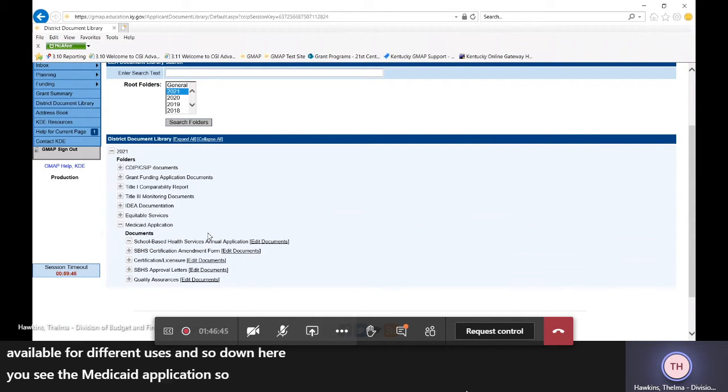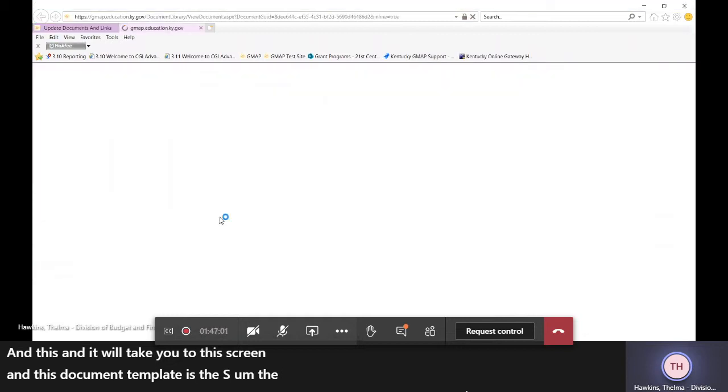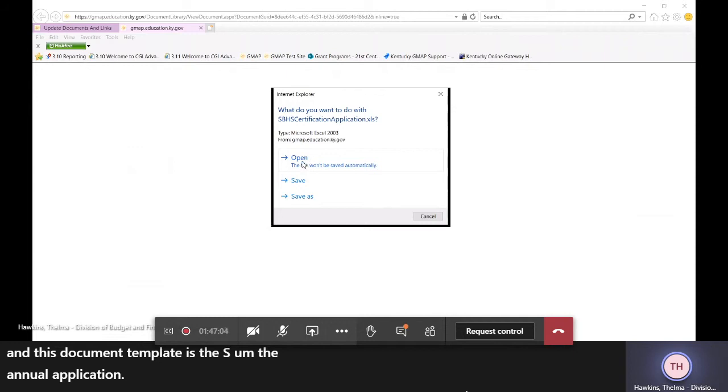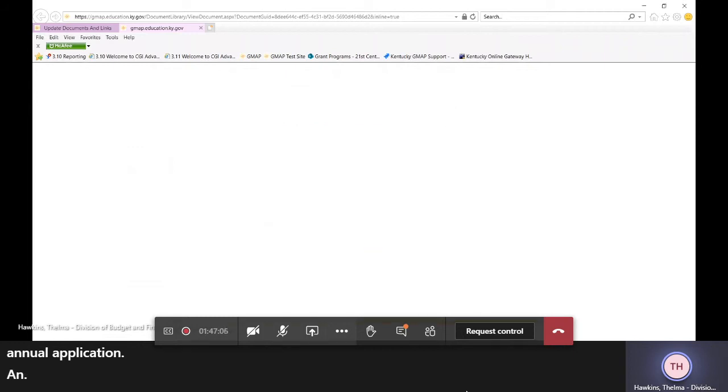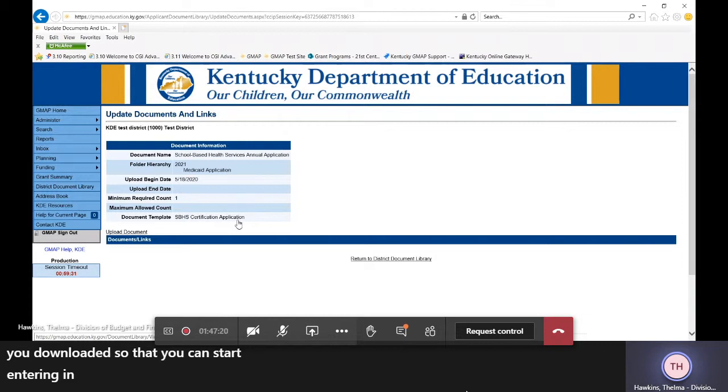To submit your annual application, you will click on Edit Documents. And it'll take you to this screen. This document template is the annual application. The spreadsheet of the annual application will show up. You download it so that you can start entering in the information for all your practitioners.